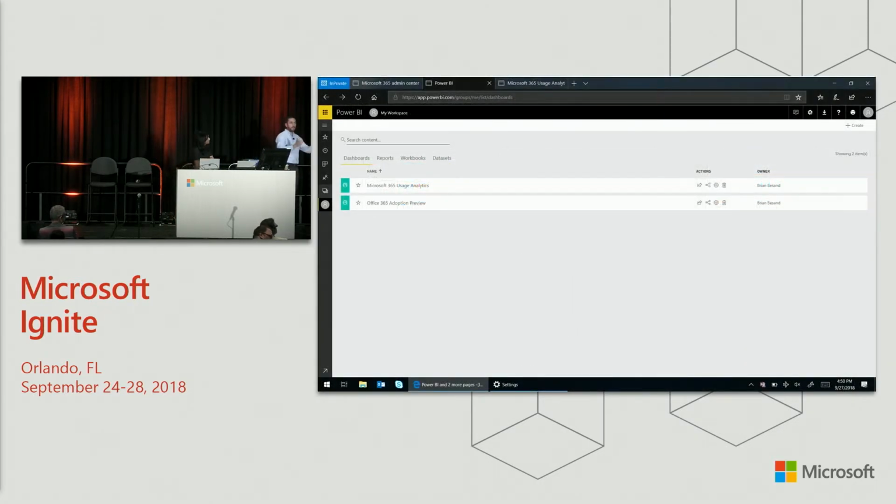So I'm in Power BI. This is the free version of Power BI that every single person in the world has access to if they want to. It's at powerbi.com. You can sign in. There are paid licenses, they get more cool stuff, but you can get started on this for free.